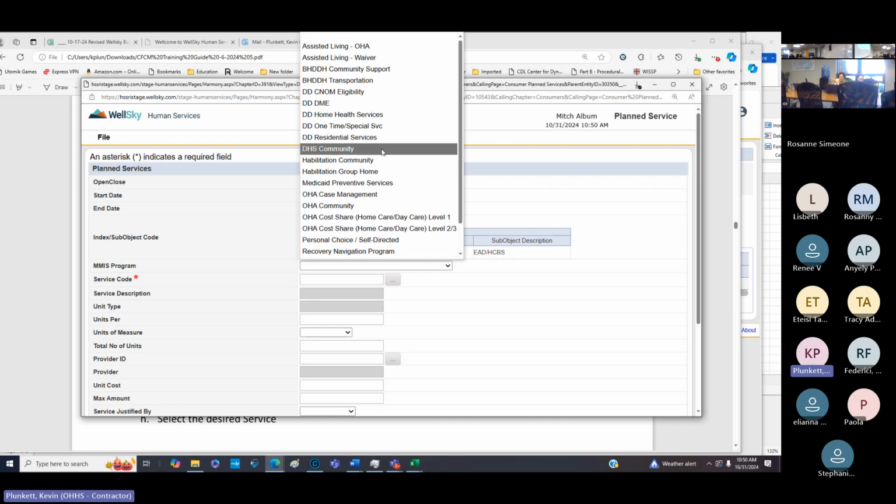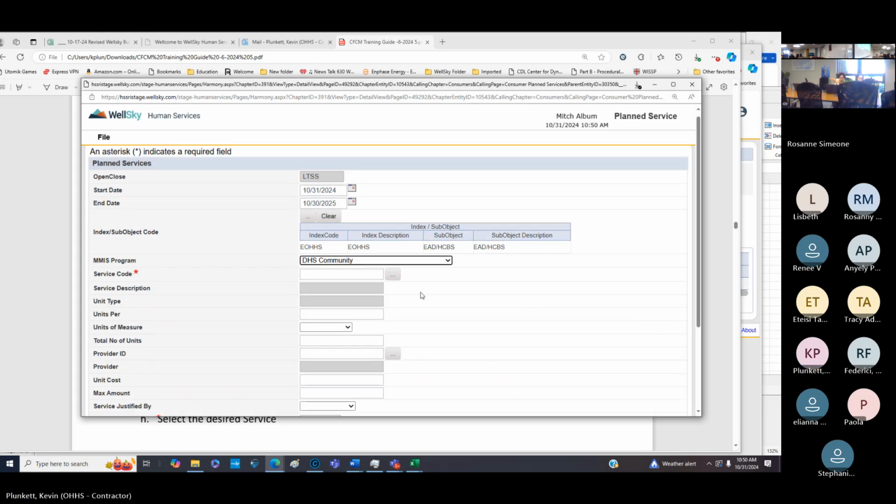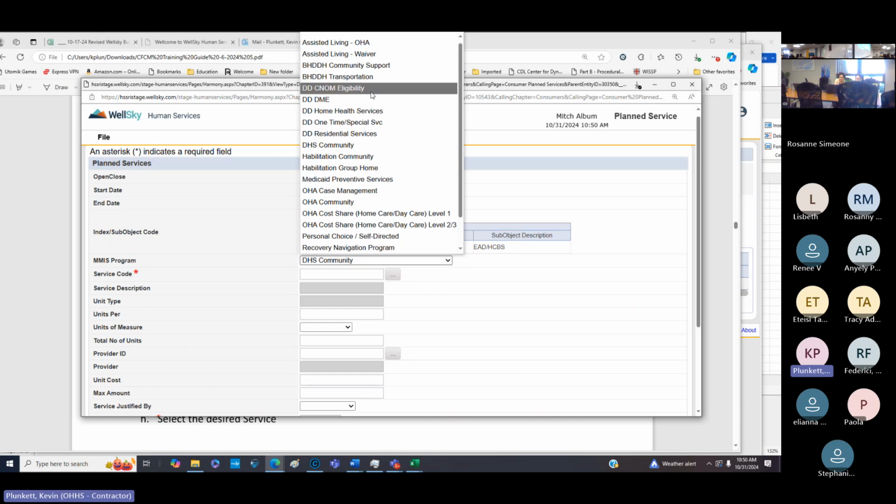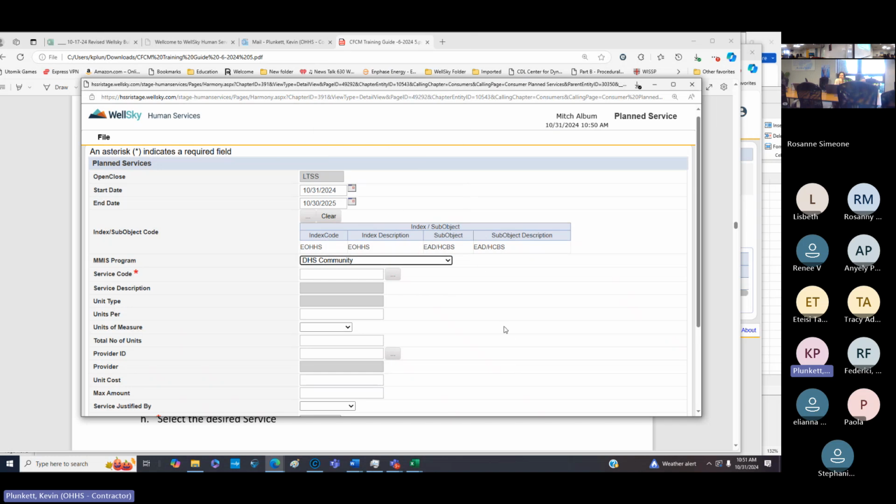There could be others depending upon the circumstance, but most of the time it's going to be DHS community. And the reason why is because the programs that we're working on for EAD fit into the DHS team, okay? If it's your BHDDH work, you'd be doing anything for BHDDH community all the way down to DD residential services. But again, most of the time it would probably be the BHDDH community or BHDDH transportation. But for this one, we're talking about DHS community. Potentially you could do some of the OHA programs, but for the majority of the time that you're working, it should be DHS community.